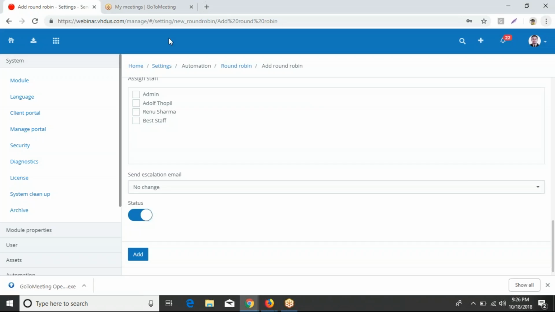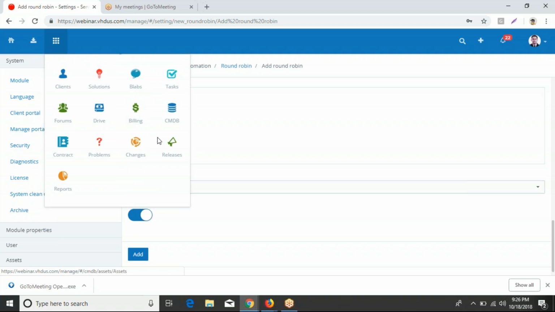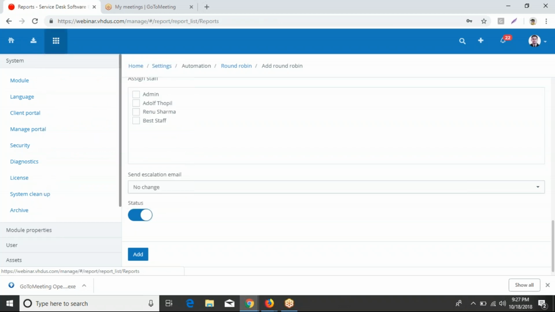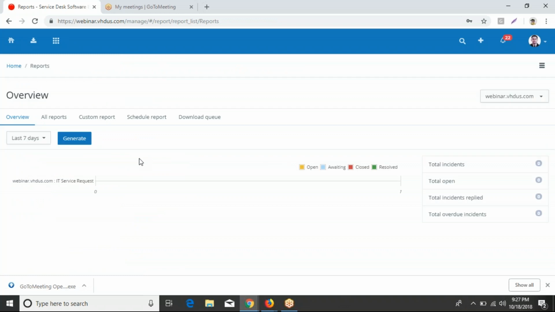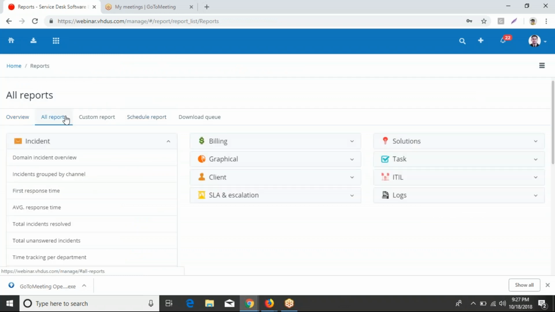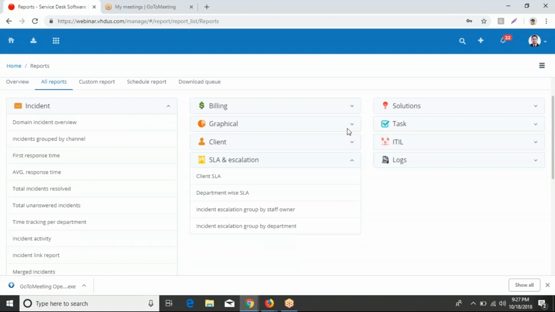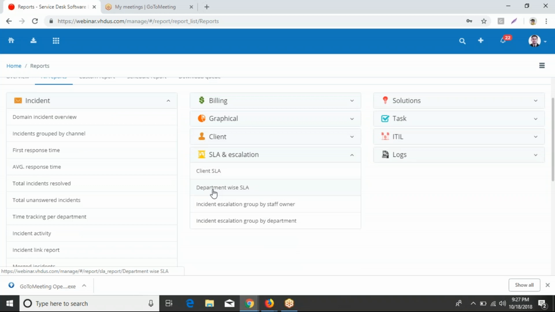So you can just come to your help desk, you click on modules. In this module you have the option of reports. If you click on reports, once you're inside the reports, go to all reports. Then you have the escalation and the SLA modules. When you click on that, you would get different department-wise SLA or client-wise SLA, all the options you can find. So you can get different reports over here.